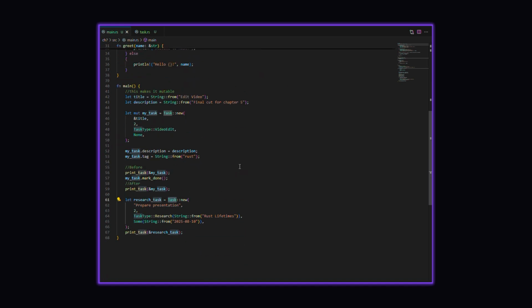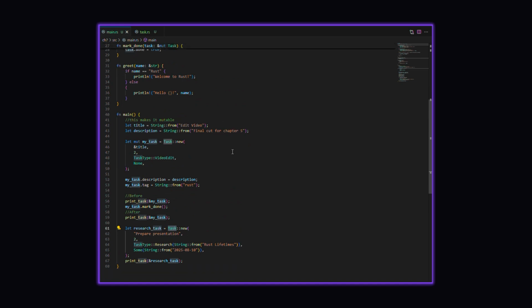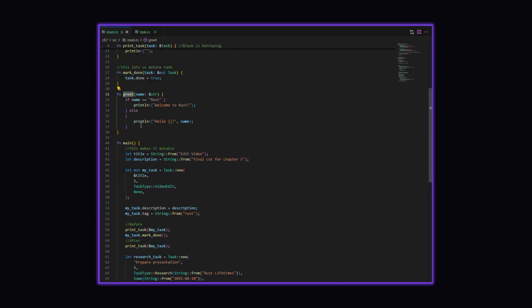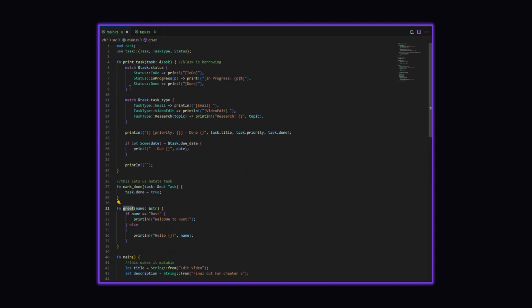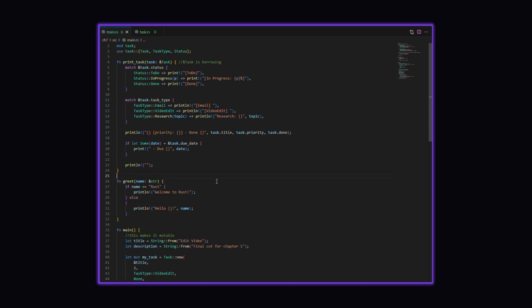Next, we could also have generic helpers, like greet and print task. Let's get rid of mark done because it's now in the task, and it's just going to bother me if it stays there. Essentially, print task and greet, we can also move into their own file called util.rs, but for now, let's keep it simple.